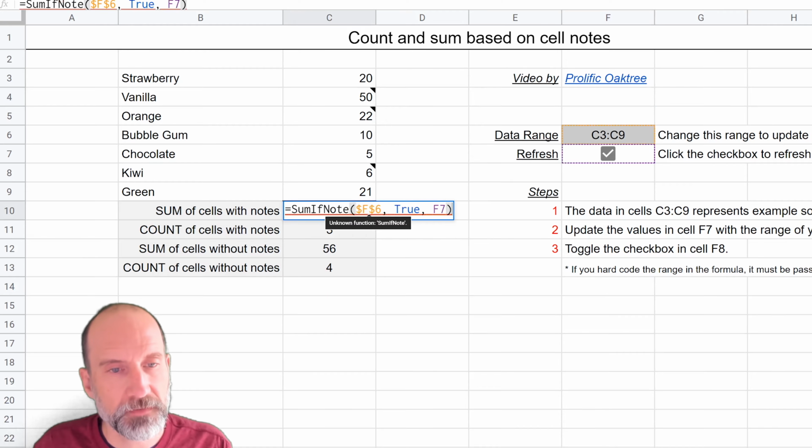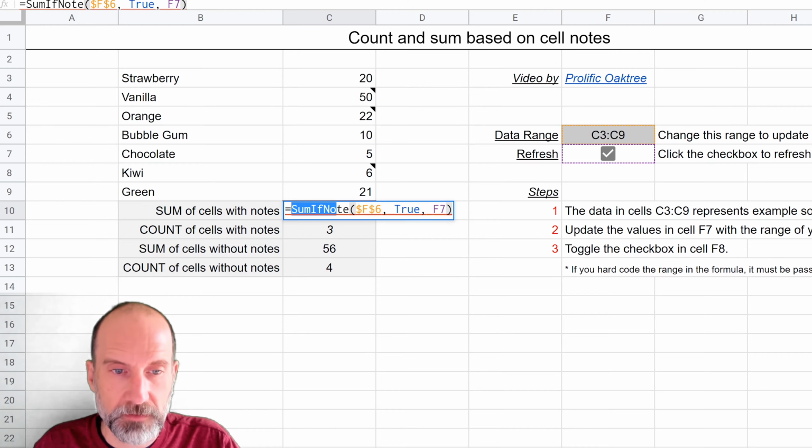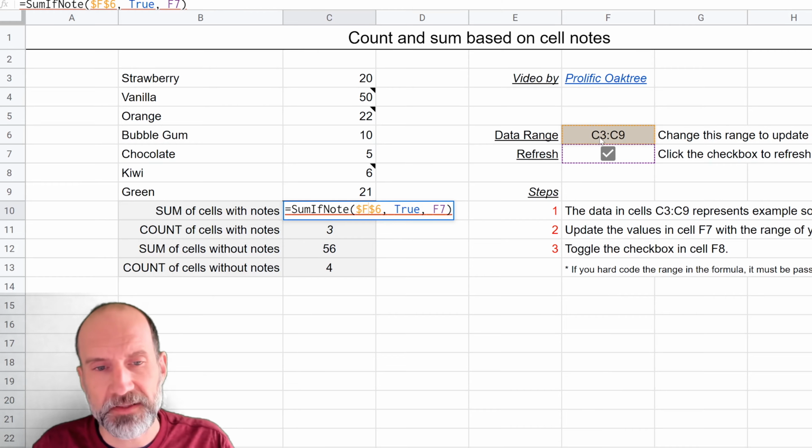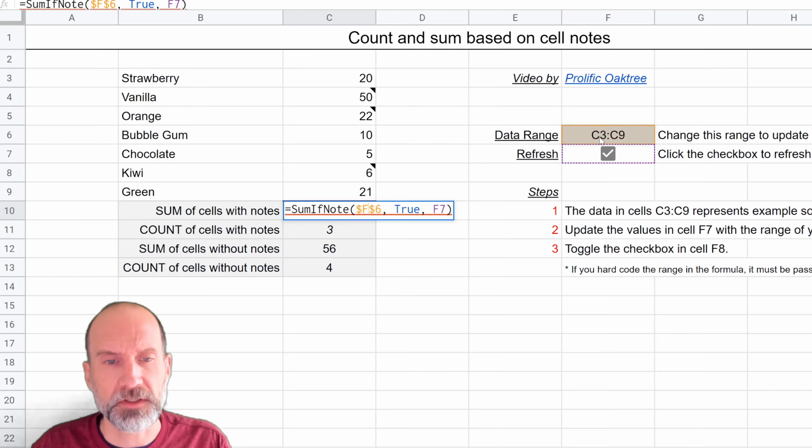So there's a custom function happening in cell C10. It's called sum if note. And what it's doing is saying, I'm going to sum these if they have a note. And the range is being passed as a reference to cell F6. And that's done that way because these custom functions are a little picky with how they get ranges. So it's easiest just to make it look at a cell with the range typed out.